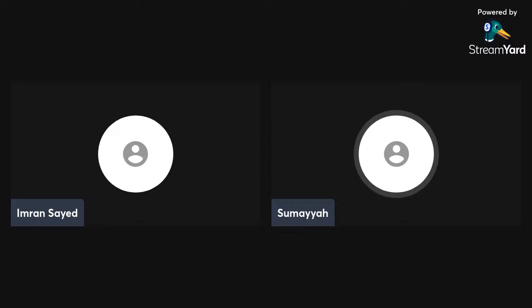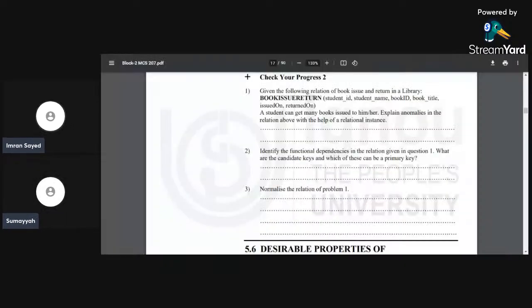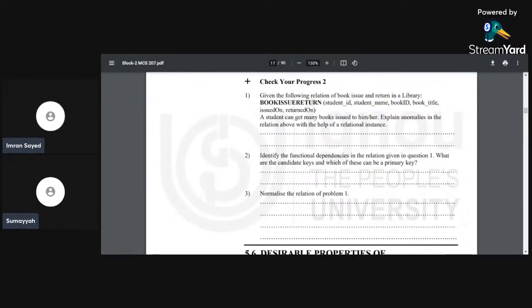This is what's there in the textbook. Given the relation of book issue return, a student gets many books. Normalize the relation. Find the functional dependencies in the relation. What are the candidate keys? Yeah, of course. This is a good example because it's also asking you to normalize it. And if we look at the solution of this at the bottom, we can see that they are converting into 1NF, 2NF, and 3NF, something like that. We can do all these three questions.